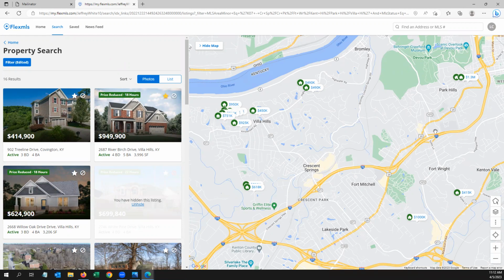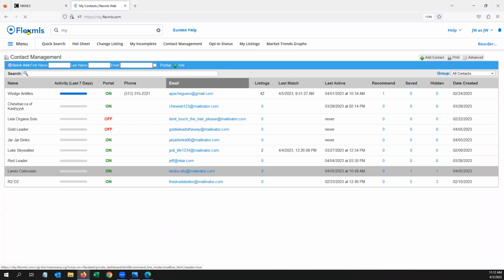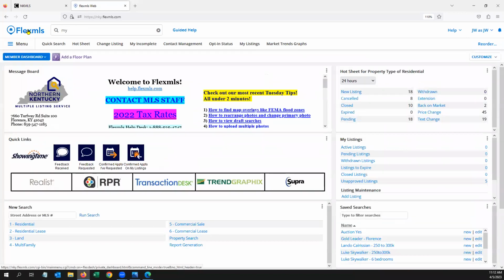You can give them some basic tips on how to use it. Okay, so what we're going to do now is go into the actual contact management and take a look at the data that gets generated. I'm going to look at a couple different contacts just to see. So we're going to go into contact management.